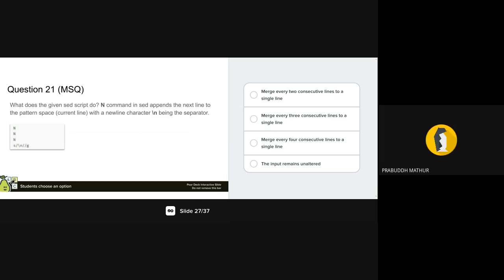So how many lines will be there at the end? 1, 2, 3. You can try it out in your terminal and check for yourself as well while solving. Yes, sir. Yeah.